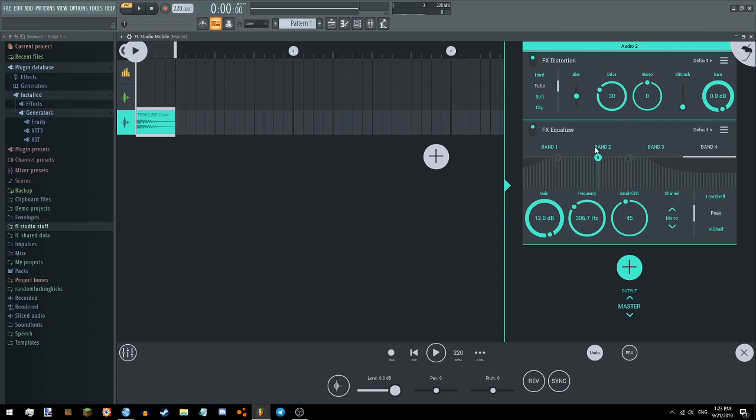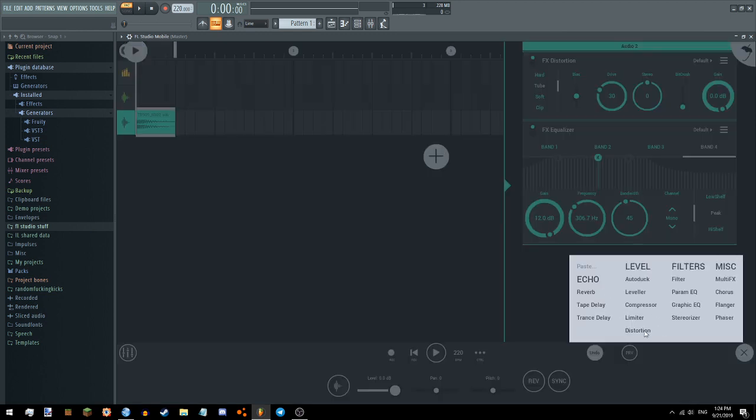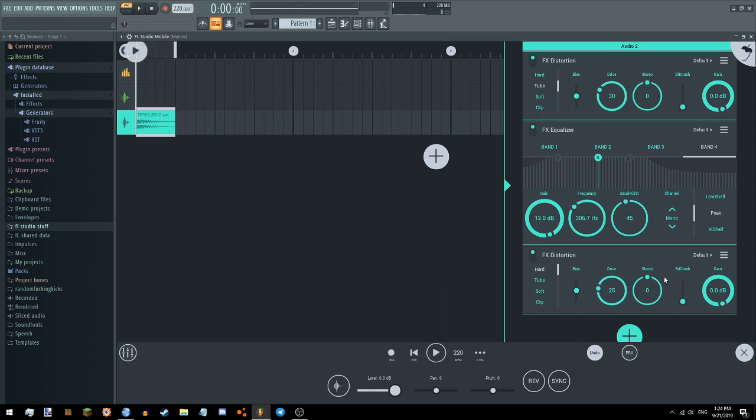Actually, no, please don't. Also, this isn't even the last thing you have to do. The last thing you have to do is distortion again, and then tube clip it, drive 100. Okay. And just fuck around with the equalizer. Sounds like a fucking gravelly gabber kick.